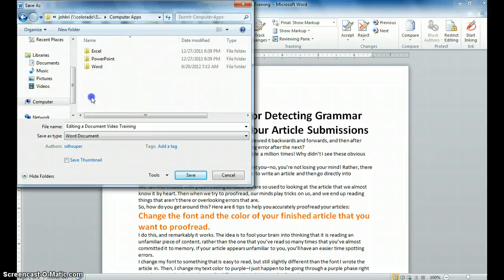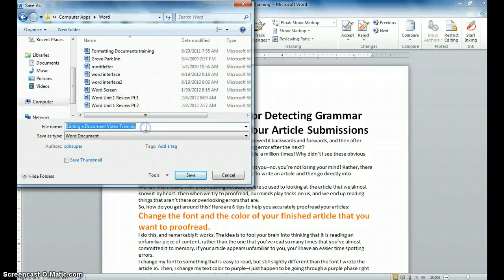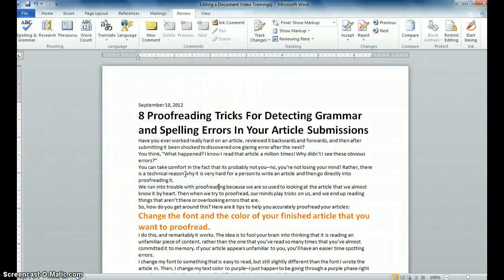So I would like you to go back to Computer, find your L drive, and then go into your Computer Apps folder, and then Word, and save it in there as Editing a Document Video Training, and put your initials after it. And go ahead, click save, and now you've done the save as.